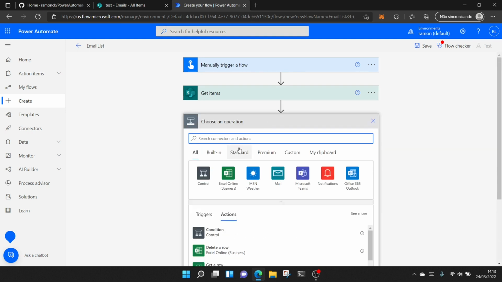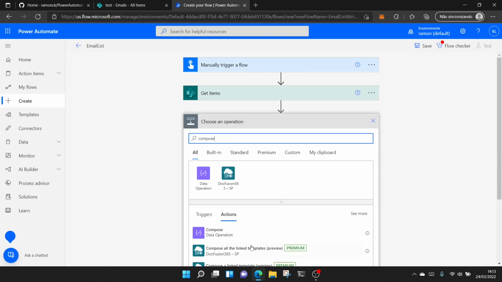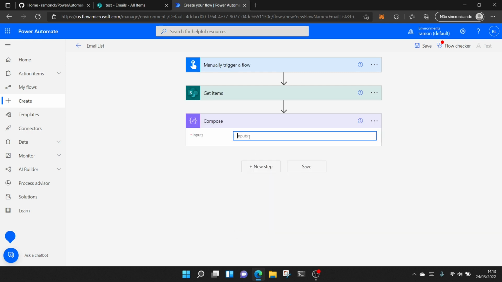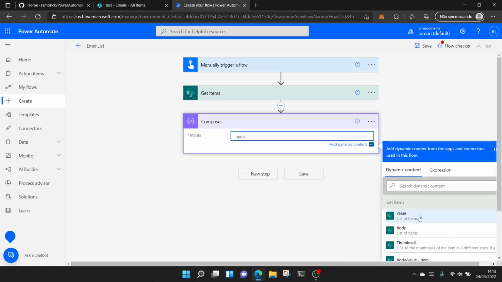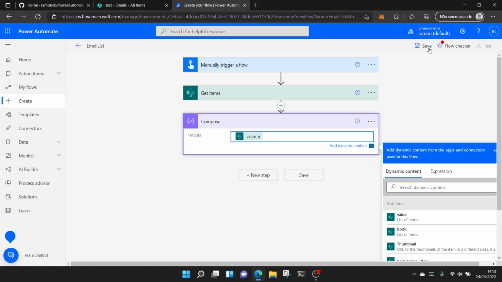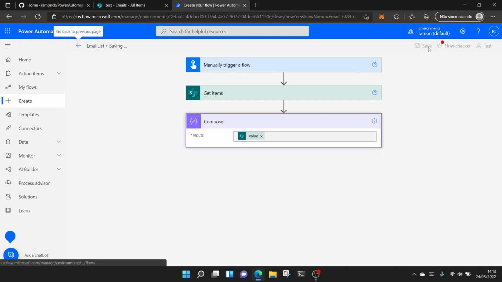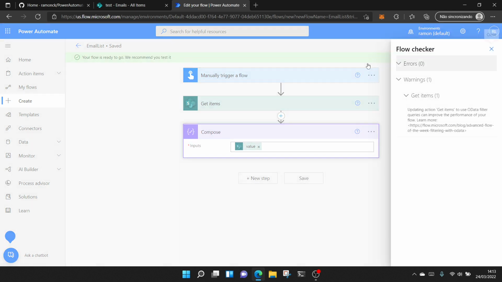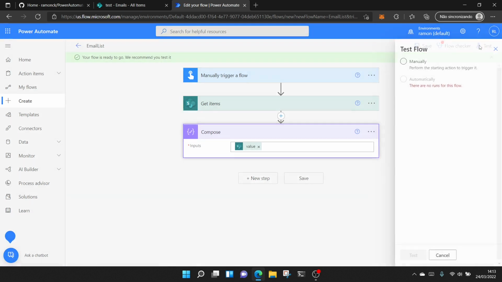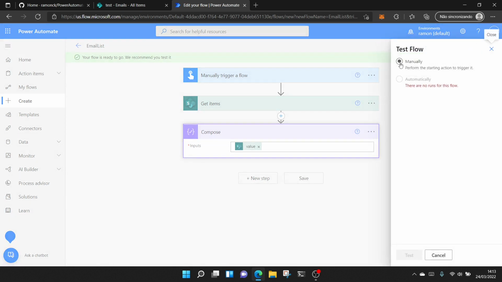So I'm just going to put here compose so we can see the output of what's coming from this get items. I'm going to put value. I'm going to hit save. And we're just going to run a little test here. So it's saved. It gives us a little warning because we're not filtering anything, but that's not a problem. We don't want to filter right now.